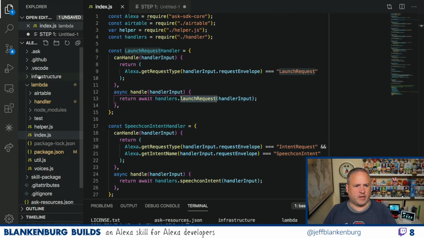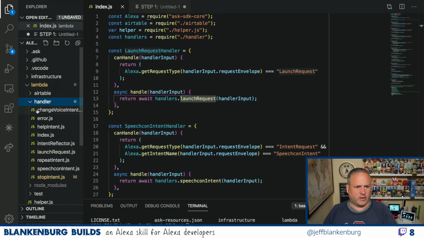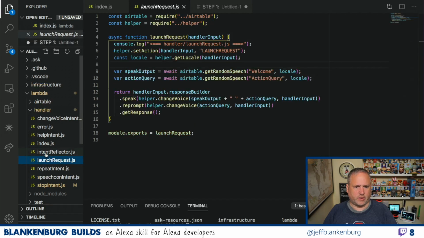So if I look in my handler folder, I have one called launch request. And in here, you can see that this is the normal code that I would have in there, right? I have a simple console log statement. I have a new set of functions that I've created in a file called helper, and we'll talk about that too. But this is meant to keep track of, in a session variable, what the user was trying to do this turn.